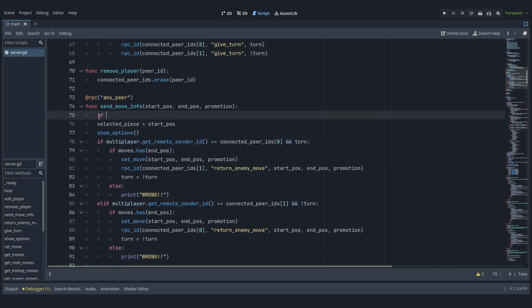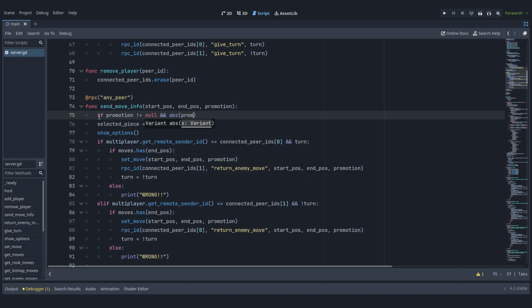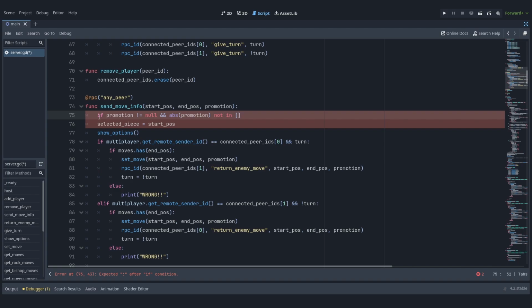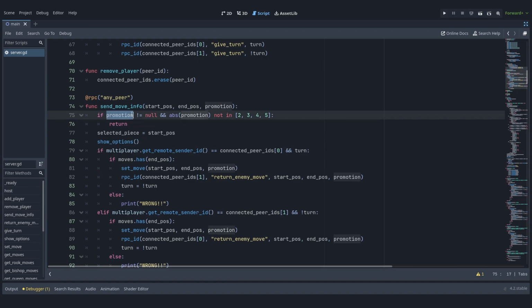So here we do if promotion isn't null and absolute value of promotion not in, and here it's going to be 2, 3, 4, 5, which stands for knight, bishop, rook, and queen. What we do is simply return. Basically, if promotion isn't null, we don't want to allow the promotion if its absolute value isn't one of these. They could be trying to promote to a king, a 6. A 6 wouldn't be valid, so we just stop it and don't allow it further.